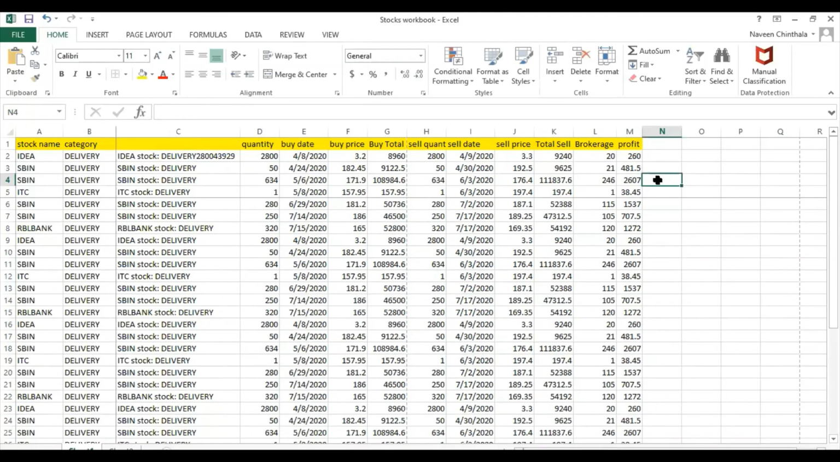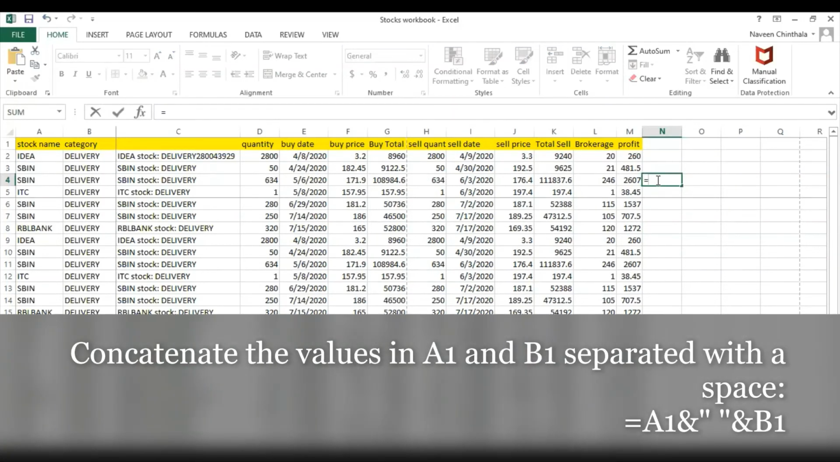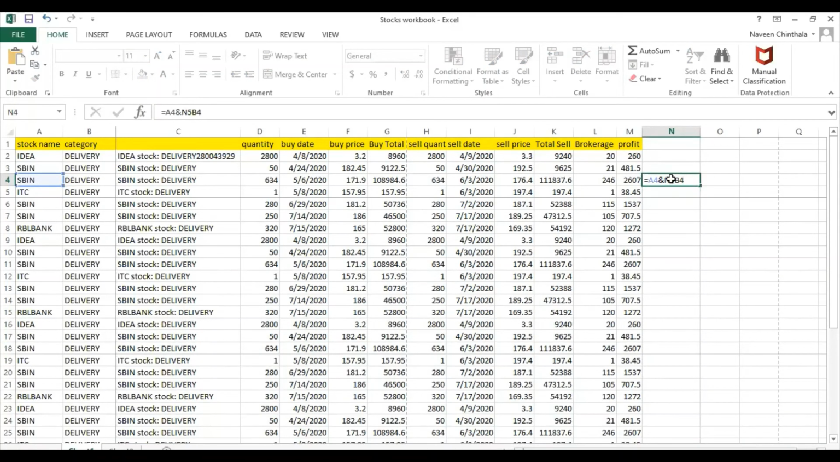So there is one more method, an alternate method to the concatenate function. You can use the ampersand instead of the concatenate function directly. Let's say if I want to concatenate A3 and B3, or 4, right? A4, B4. Simply you can use the ampersand here and B4. So now see, it concatenated these two. This is equal to the concatenate function only, but it's a simple method. Instead of directly using the concatenate function, you can use the ampersand.